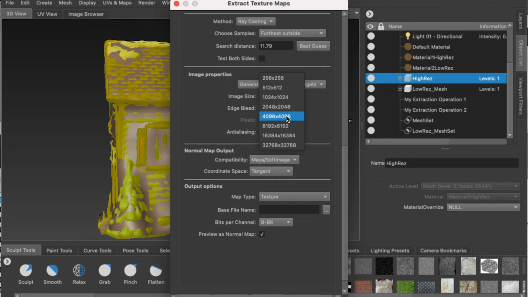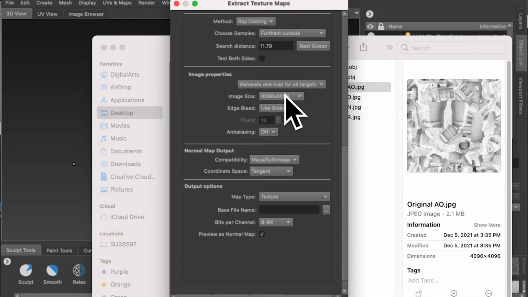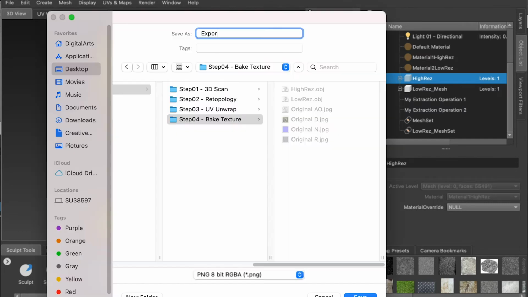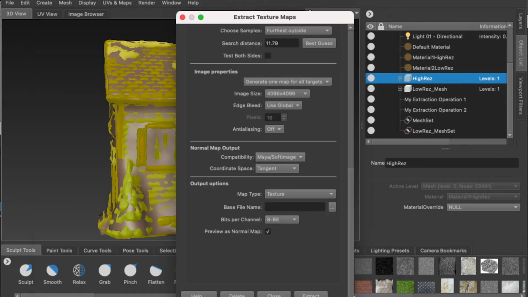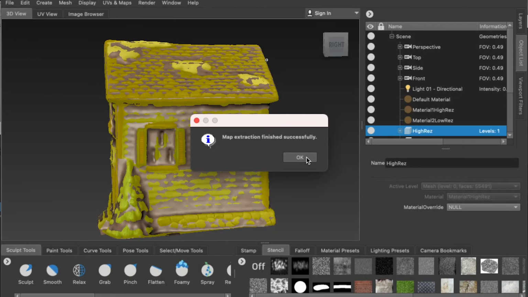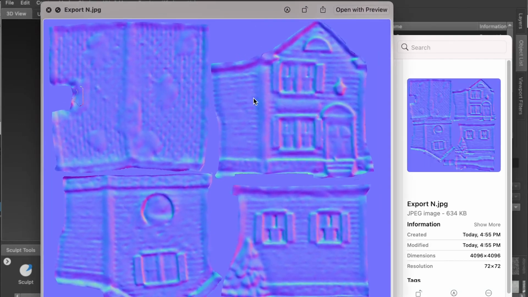For the image size, it's better to use the same number as your original texture maps so you are not losing any resolution. For the output, choose Maya and tangent coordinate. And save your texture map as export normal map. Image format set as JPEG, and click on Extract. It took 40 seconds on my computer to process it, and this is how it looks.